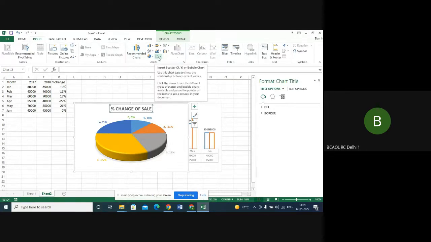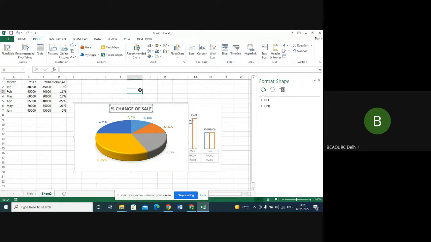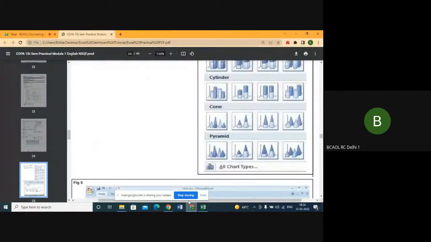Then there is another chart called scatter chart. So you can use scatter chart also to show the relationship between a set of values, correlation or something you want to show. Then scatter chart is there. So these are the different types of charts you have, right? Any problems? No. So you can use these charts also, right?